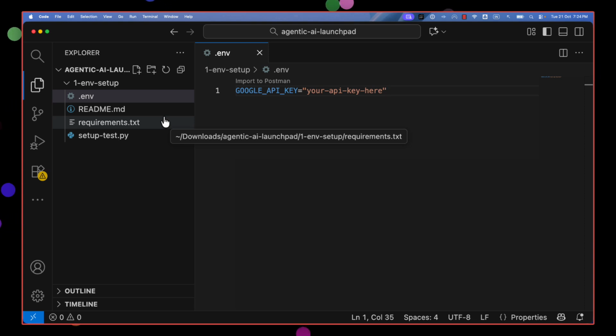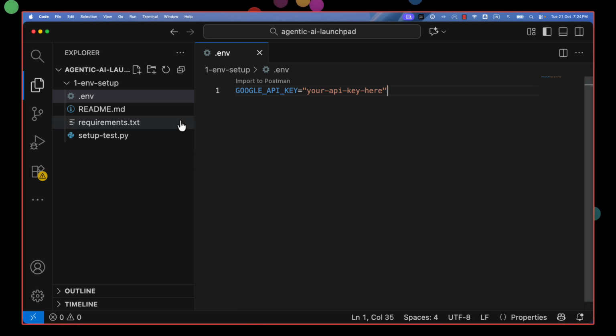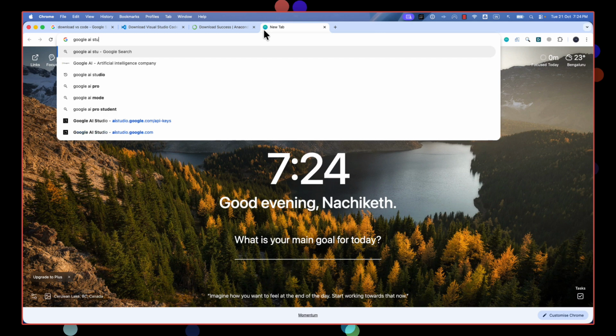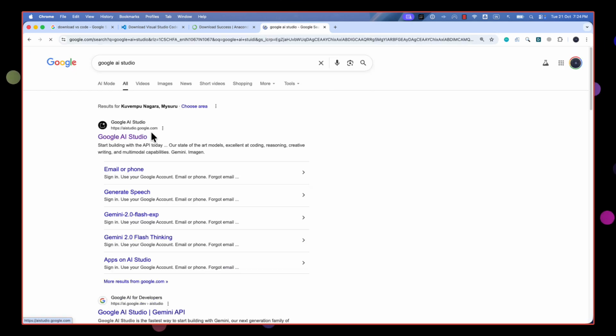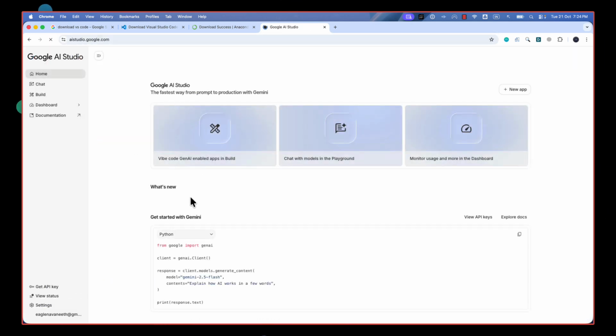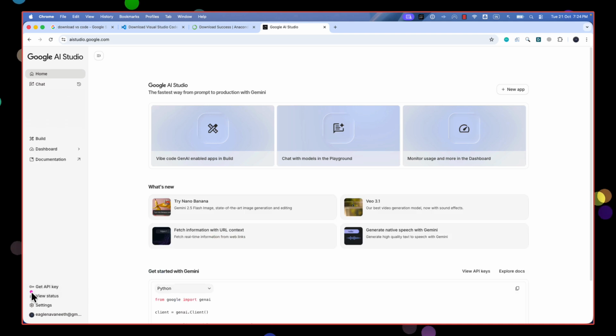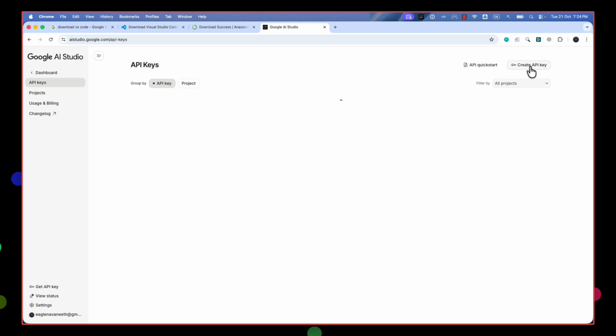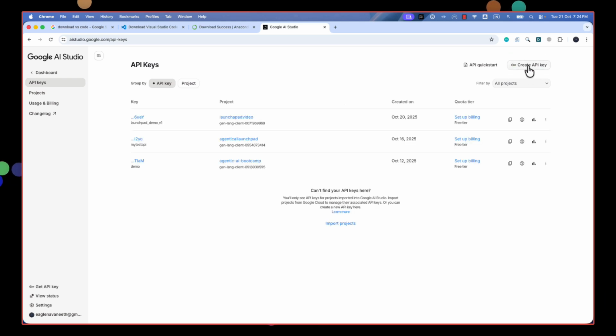Now observe carefully. This step is very important. The next step is to replace this placeholder with the value that you would see in your Google AI Studio. In order to get that, just search for Google AI Studio, go to aistudio.google.com, log in with your account, and once you're logged in, click on the button that says Get API Key, and over here, click on the button that says Create API Key.